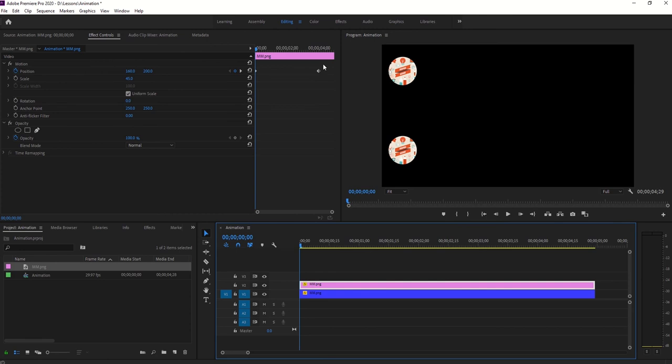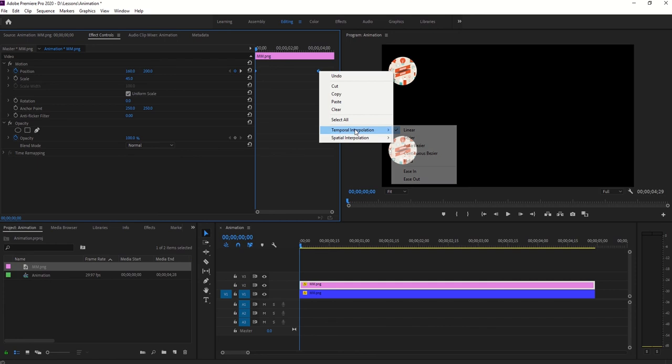What I'm gonna do is, sorry, I had moved it by mistake. I'm gonna Windows select them, right click, temporal interpolation. With temporal interpolation, you see you have linear, Bezier, auto Bezier, continuous, and another one called hold. We're going to demonstrate all of them, and then ease in, ease out. So first of all, I'm gonna just set it to auto Bezier.